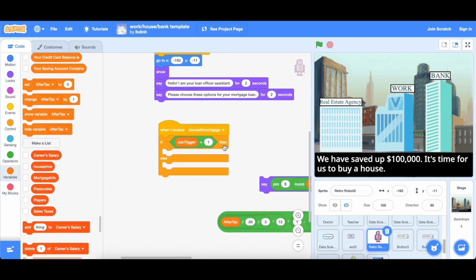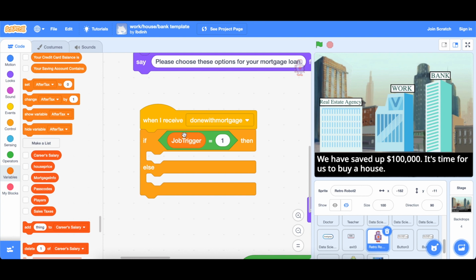We will start working on this shell. All we have to do is fill in the empty slots of the if-else block with statements. This job trigger variable is used to check if we have chosen a career. If a career has been chosen, the value of job trigger will be 1, and the bank robot will proceed with the mortgage. Otherwise, it will refuse the service.